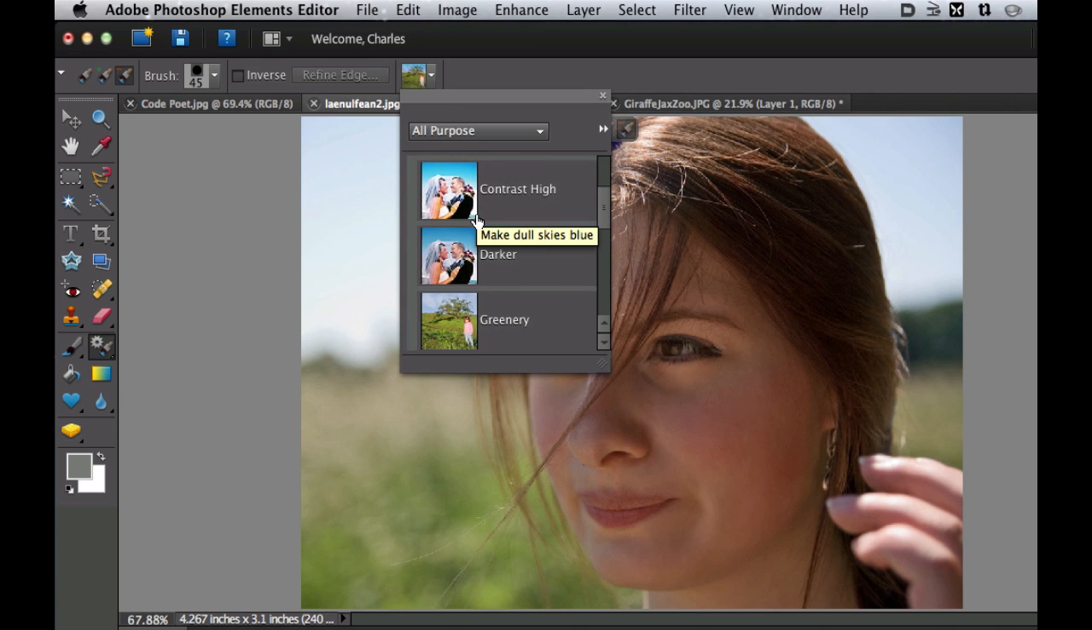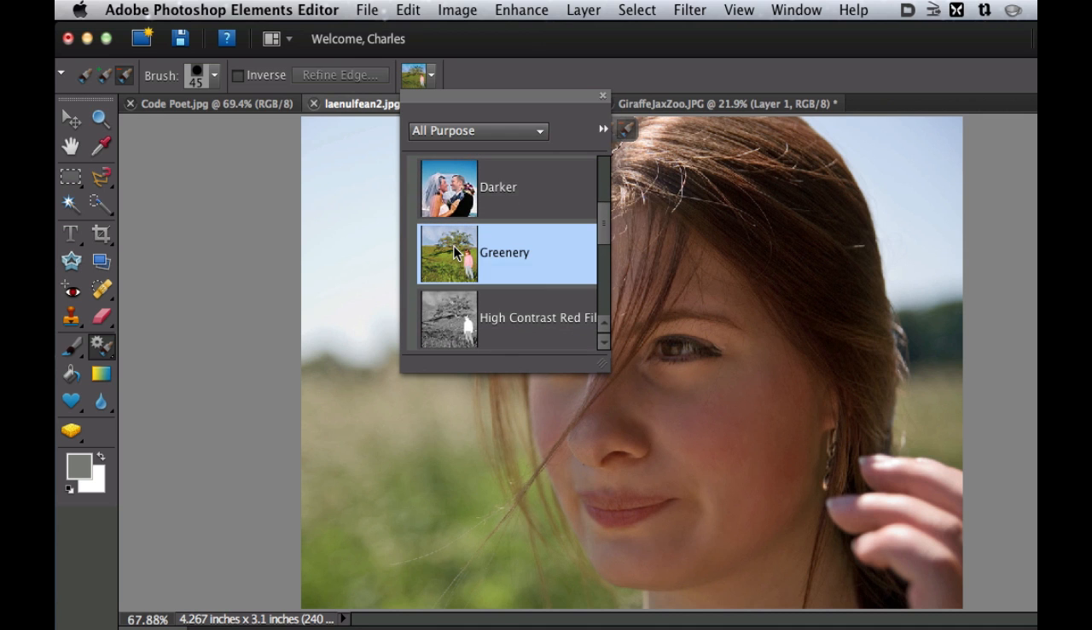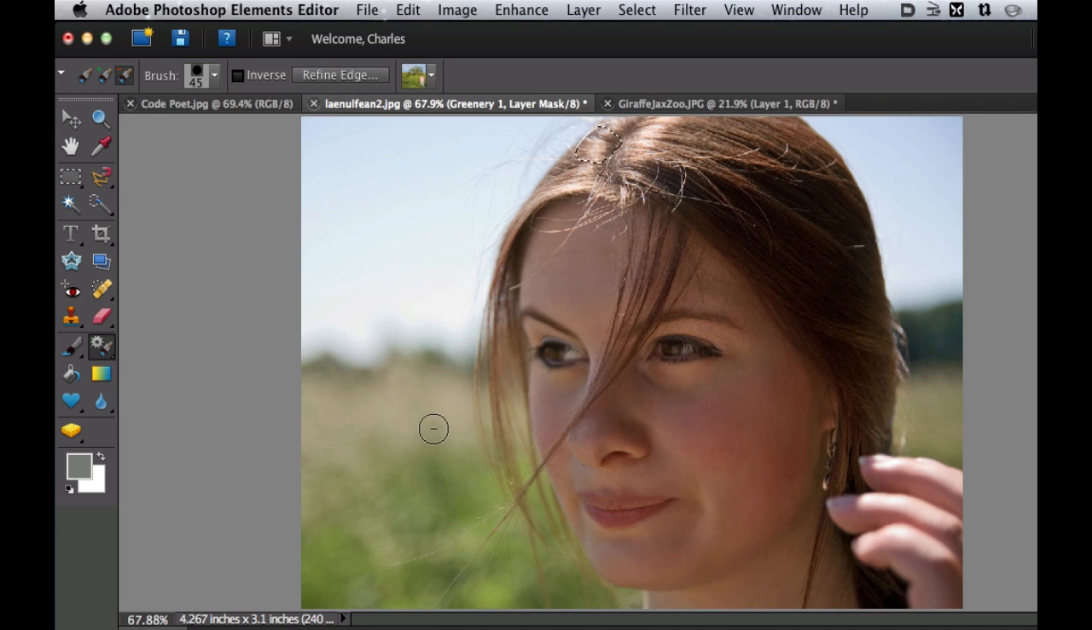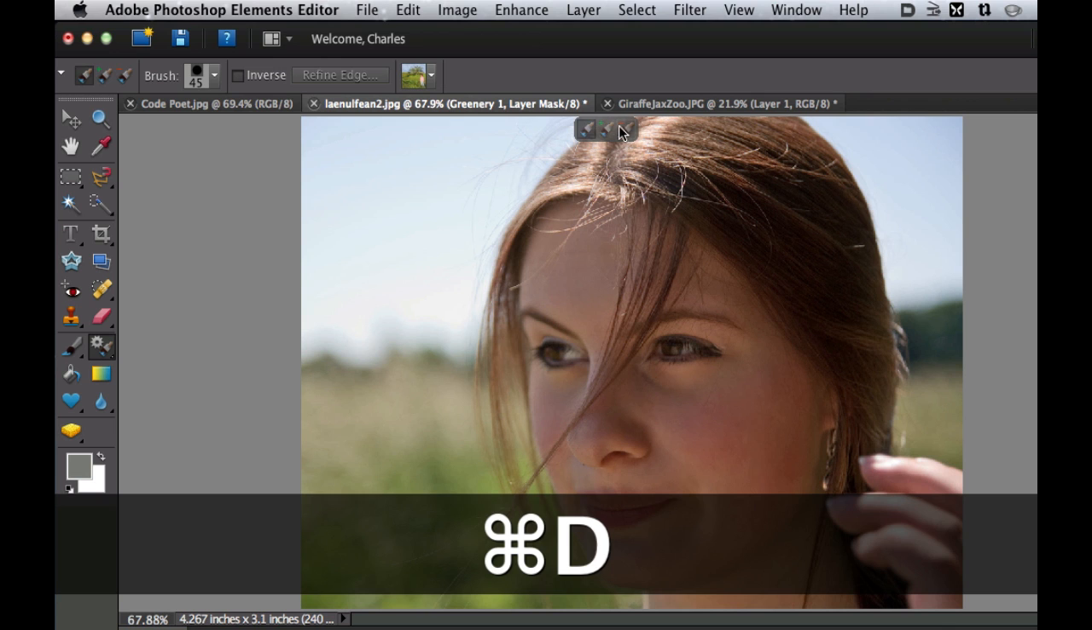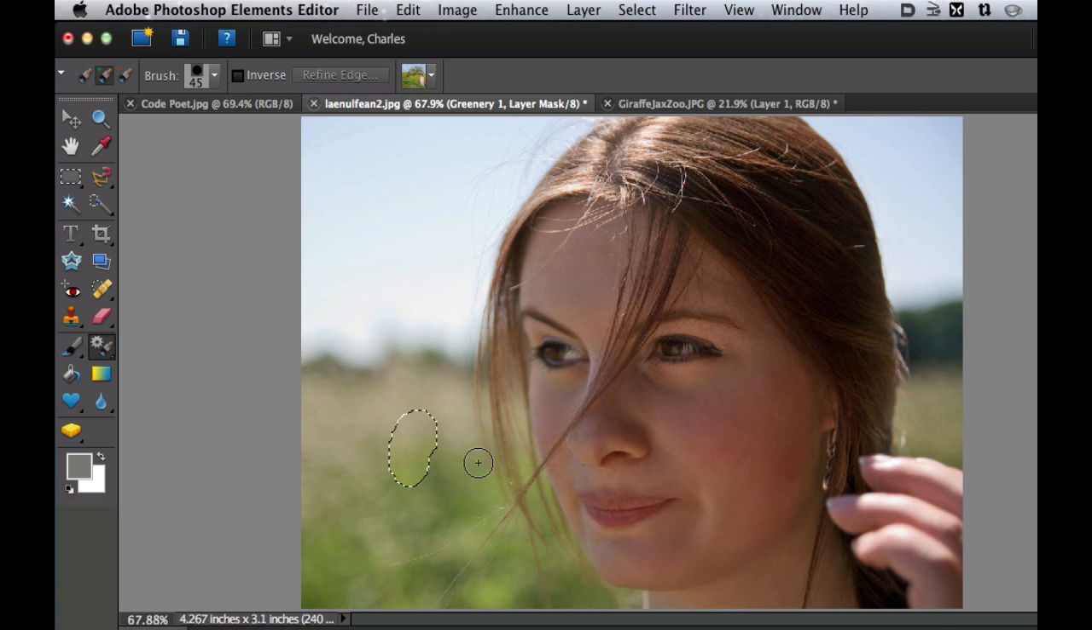Now there's lots of different ones that you can use. You can make things greener by using this greenery one right here. Let's go ahead and do that. Let's hit Control D right there, hit the plus brush, and there we go. We can try and make it just a little bit greener right there.